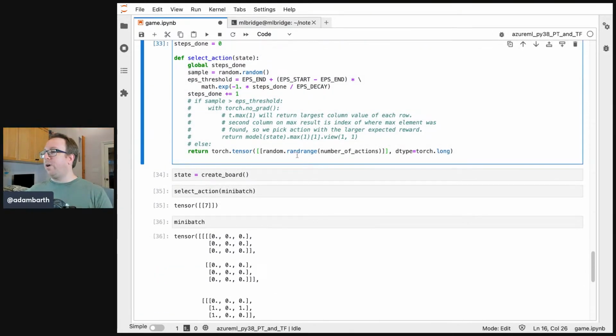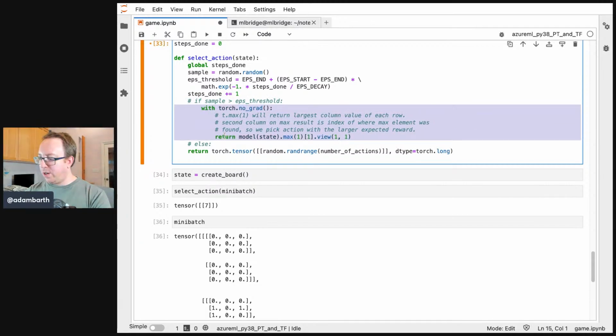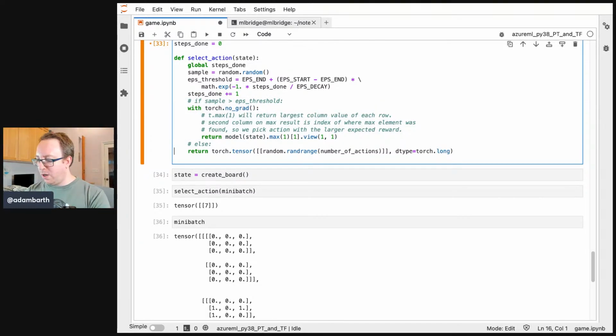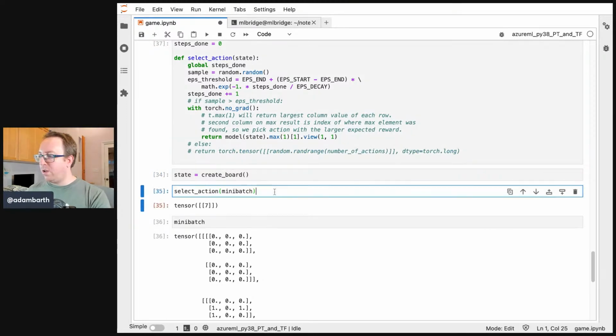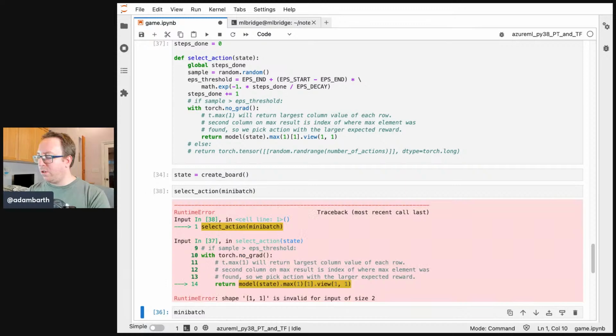So this strikes me as not quite right, this one here. Let's look at the other case. Let's assume that we always decided to move according to the model and not according to random. And it happens here. Oh, it blows up. Okay, that's good. Let's find out why. Shape 1,1 is invalid for input of size 2.